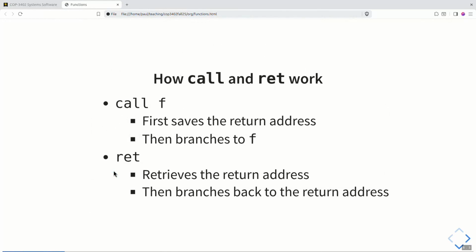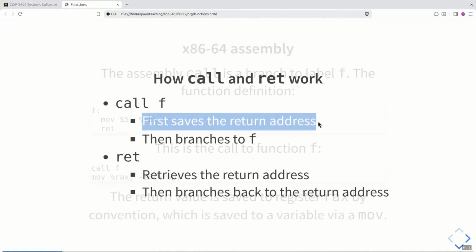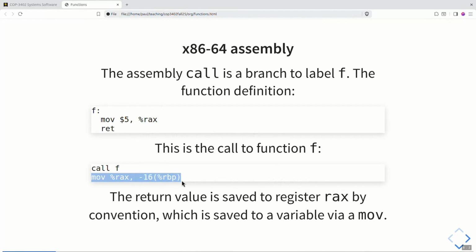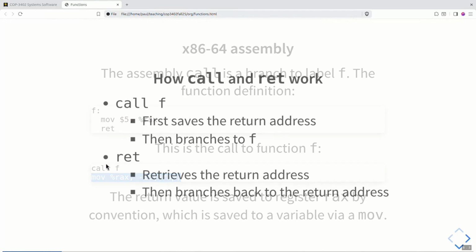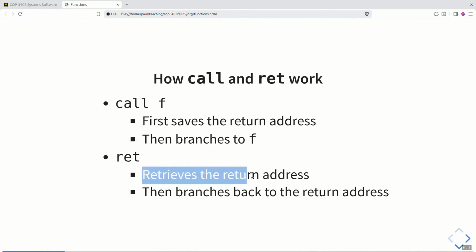So what happens is when you do the call opcode, it's really just shorthand for two separate other ops in the x86 world. The first thing it does is it saves the return address. In this case, the return address is the next instruction after the call. It saves that return address, and then it does a branch, basically an unconditional branch, just like a jump instruction in x86. And then return does the opposite. It retrieves that return address and then does an unconditional jump back to that address.